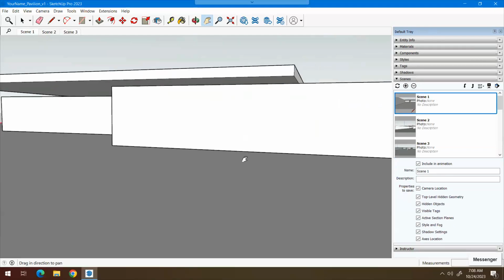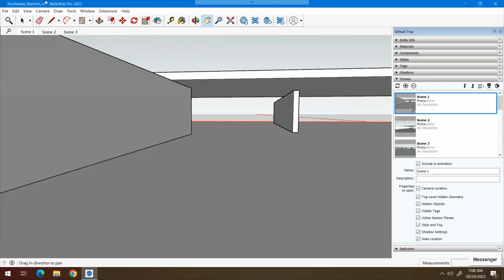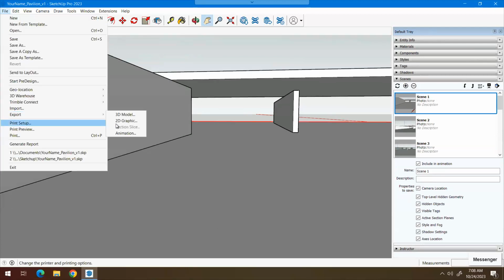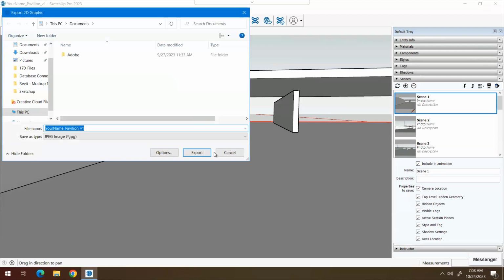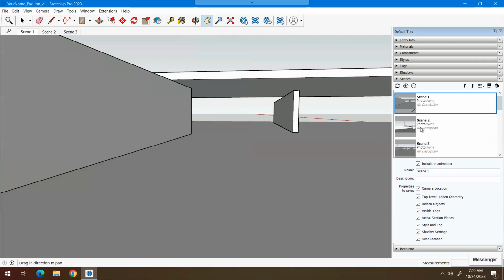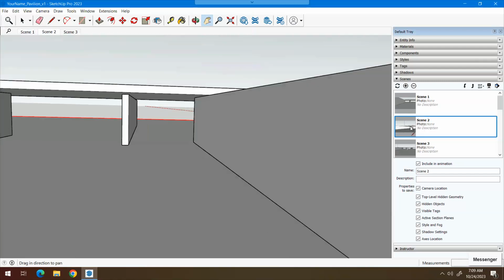I'm going to go back to scene 1, and I'm going to go to File, Export, 2D Graphic, and it will allow me to save this one. I'm going to call this -1. And I'm going to go to the next one.